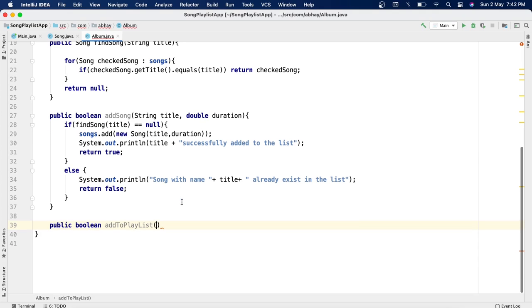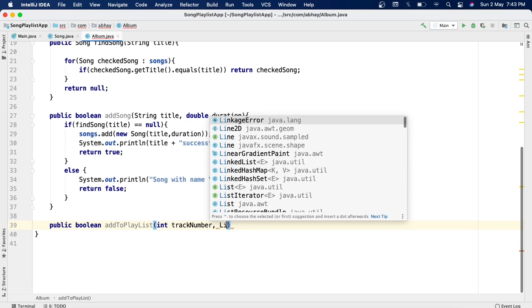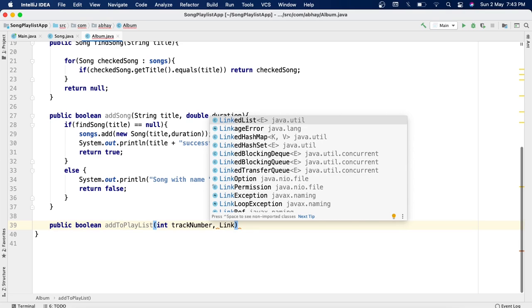So the first thing is we need to check for the track number, so we'll pass track number here, and the second thing is going to be a linked list of a playlist. That means in what playlist we are going to add the song. A linked list is basically a data structure which will have a reference of the next element and the previous element. So that's what makes sense while creating this song playlist app. We need to keep track of what the next song is and what the previous song is. So we are going to use a linked list. If you want to know more about linked list, you can simply Google it. You'll get everything you need.